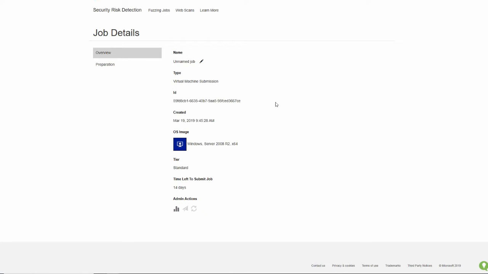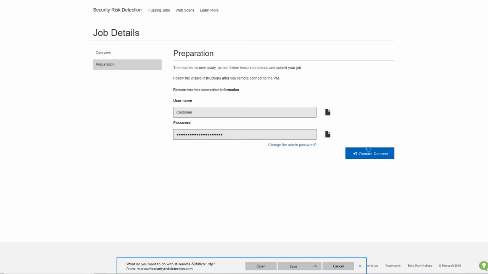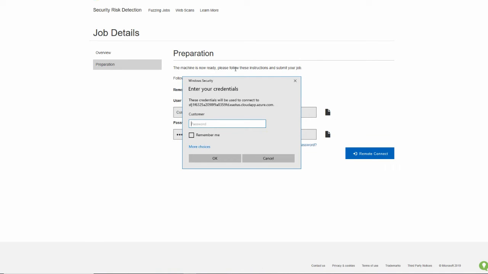I see the overview, which tells me about the job, what kind of operating system it is, when it was created. I'm going to click on the Preparation link. The Preparation link gives me a username and a password for remote desktop information to the machine. So I'm going to click this Remote Connect, and Remote Connect is downloading an RDP file, a Remote Desktop Protocol file. I'm going to open that, and it connects me to a machine in the cloud.